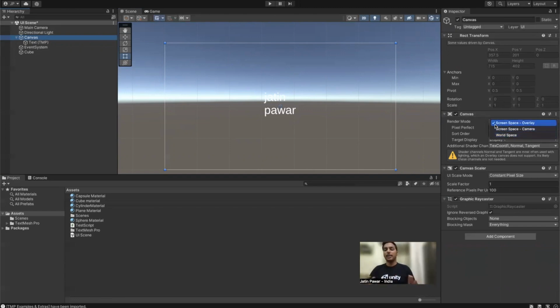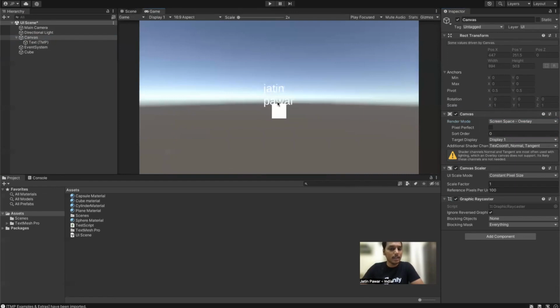We mostly work with screen space overlay, and what it means is that no matter what, this whole canvas will take all the screen area, no matter what the size is. This will automatically take the complete screen area. So if we go to the game view, we'll see a cube here, and then we'll see Jatin Pawar written, because the cube is centered at 000 and the camera is looking at it. But the canvas is taking all of the screen, and this is placed in the center.